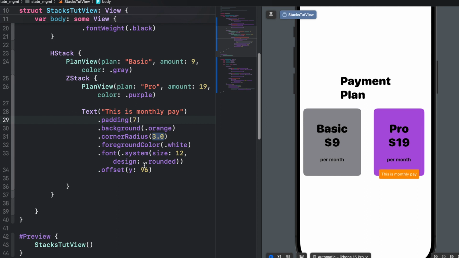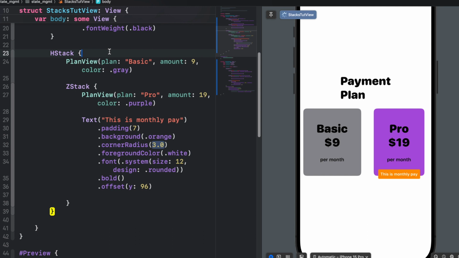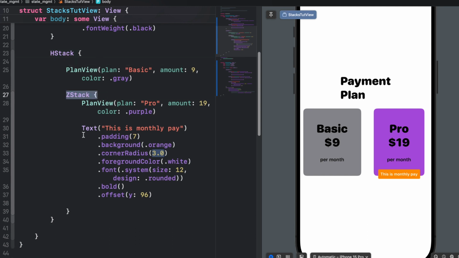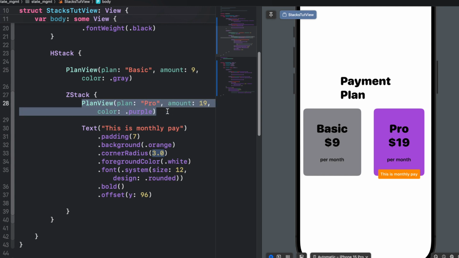It grows up, and then let me make it bold. So you see it appears very well. Now you see how we're able to use this ZStack to stack this text on top of this plan view so as to get this effect. So this is the work of the ZStack.